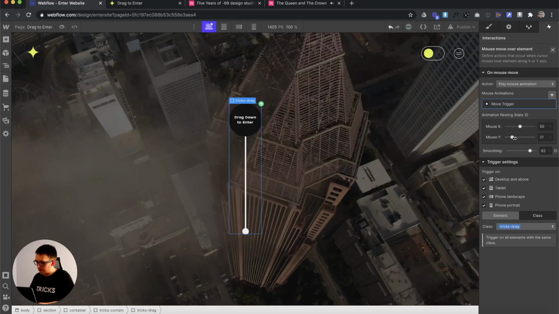Also, the mouse Y needs to start at 0. That way it snaps this back up to the top, and the smoothing needs to be set somewhere around 80, just so that way it's a little bit smoother. I'll set mine to 82 in this example. So that's working pretty good there.